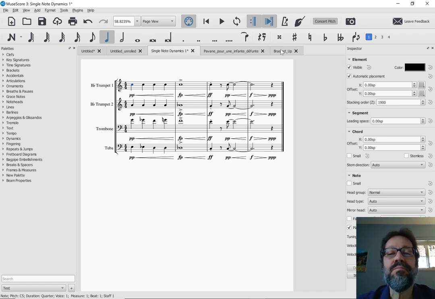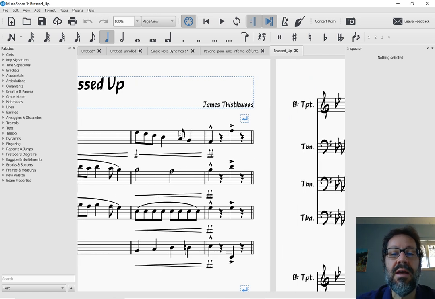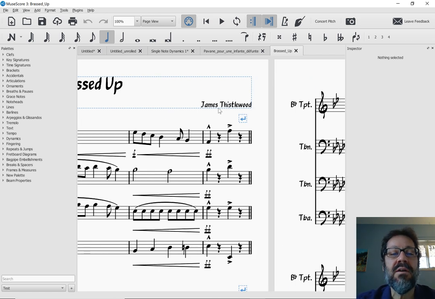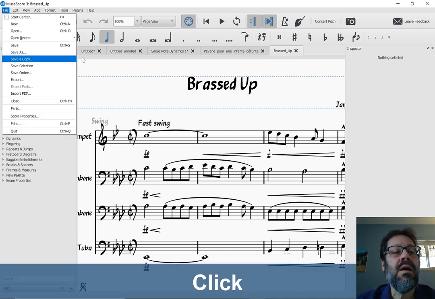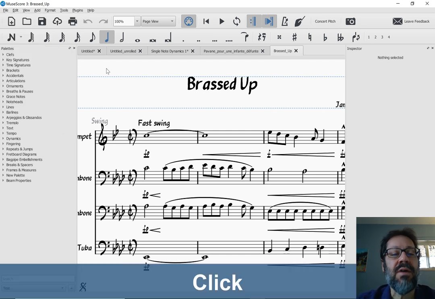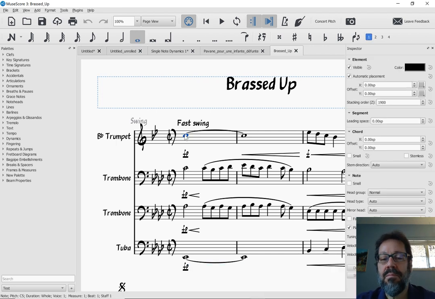I want to play a sample score. This feature was introduced by a gentleman from the United Kingdom, James Thistlewood. That's him here. This demo, I think, is going to be shipped with MuseScore in the demos folder. But anyhow, I'll just play some of this.